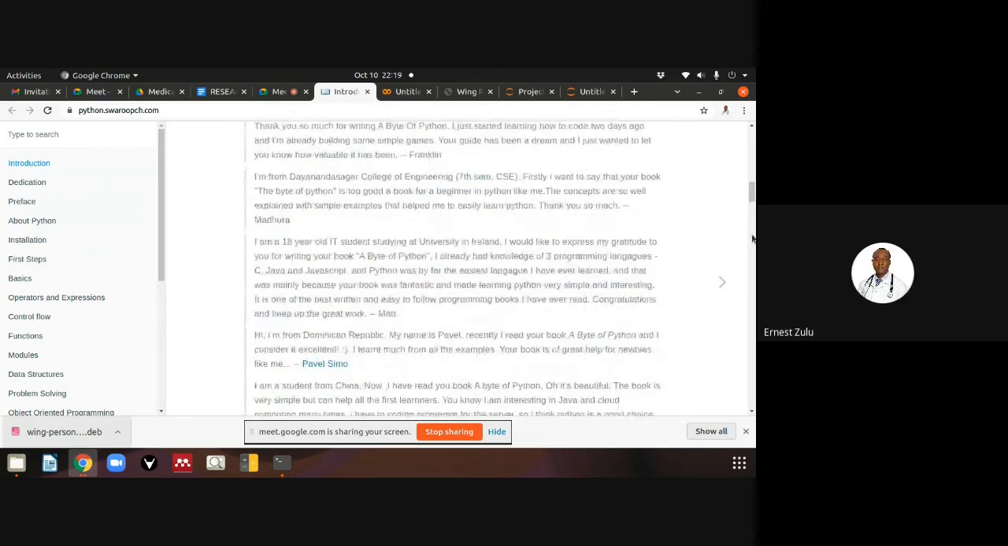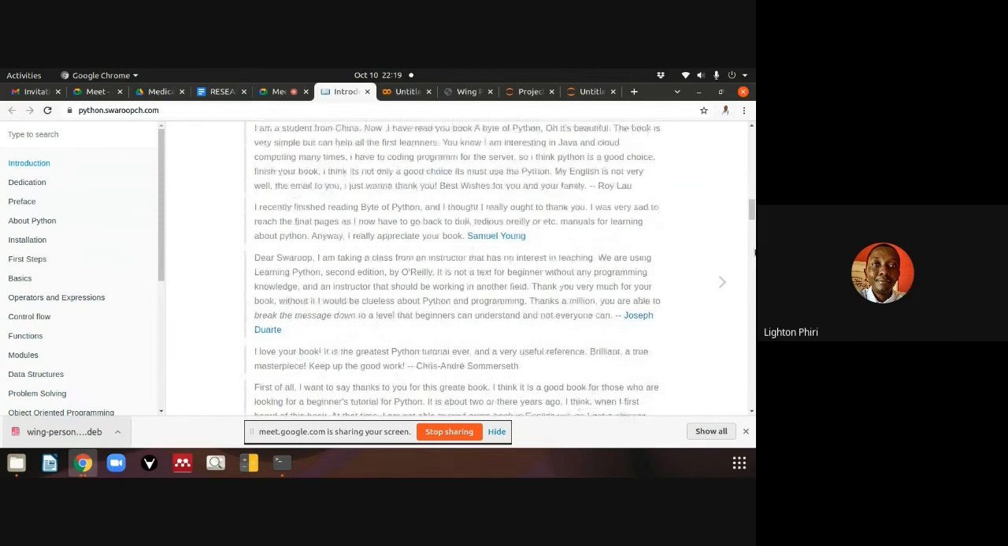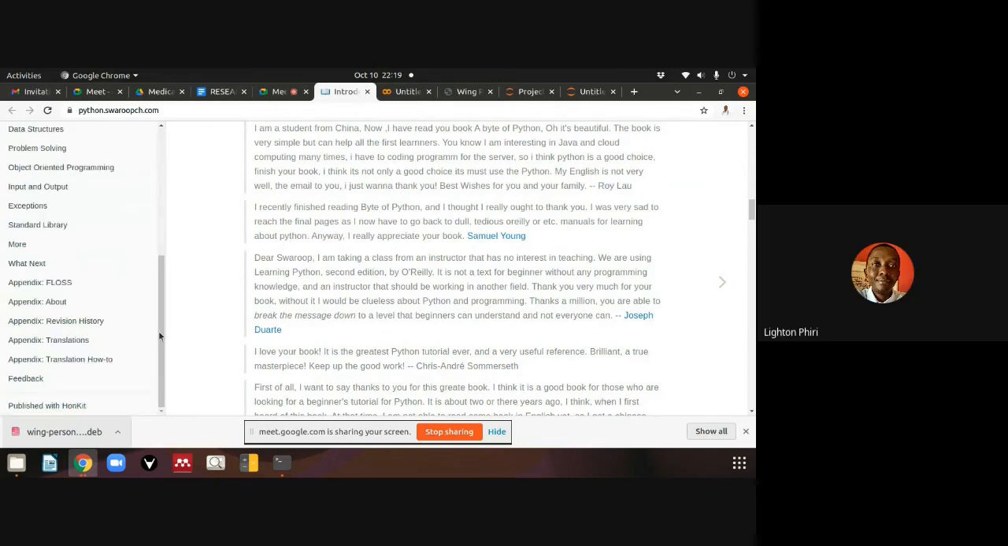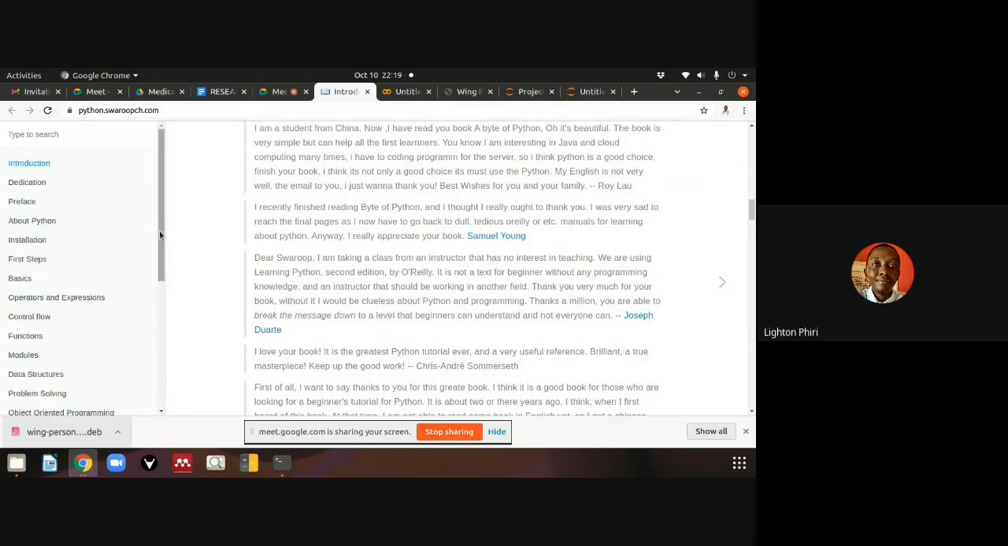If you notice, on your left there, what do you call this? The table of contents or something. Table of contents, yes. So first steps, basics. I like this book. It's a nice introduction.